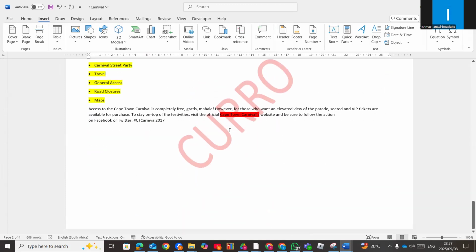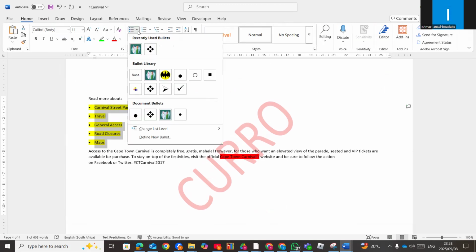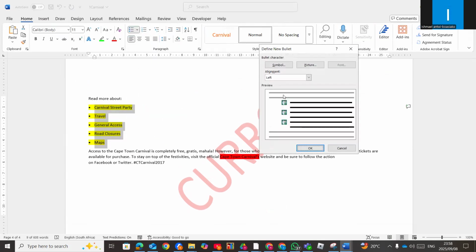Right. And then we go to word art. Like this one here, we talk about the numbering. You select, let's say you are changing it to a bullet. Define new bullet. If you want a symbol, you select a symbol.